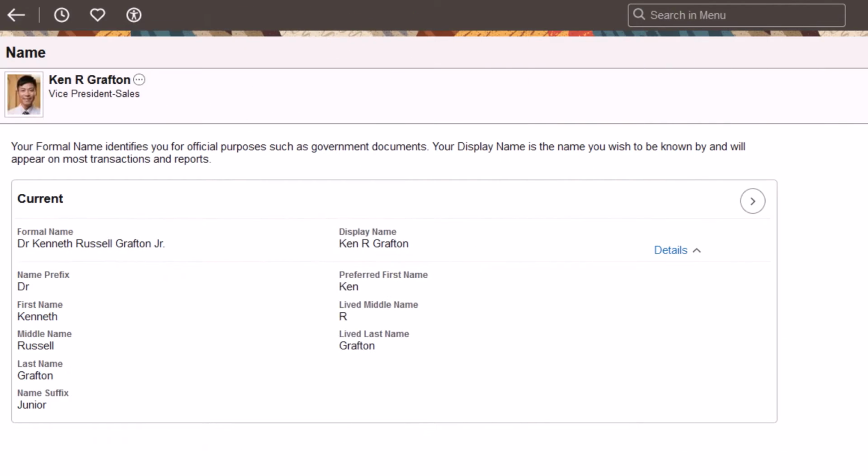Now, with image 49, employees will not only provide their legal name, which will be used for official purposes, they can enter preferred first, middle, and last name, which will be used as the display name on most PeopleSoft pages and reports.